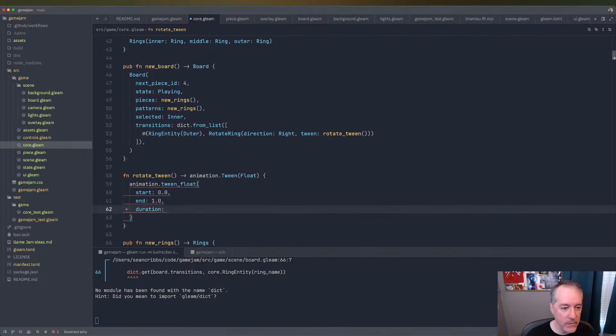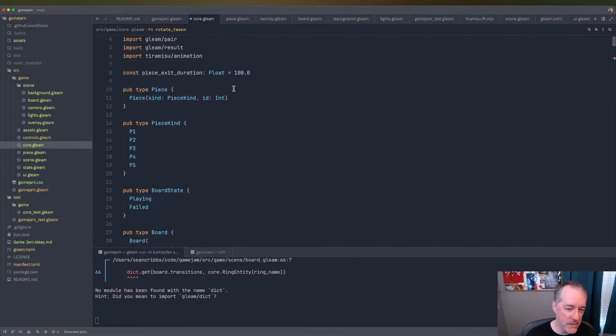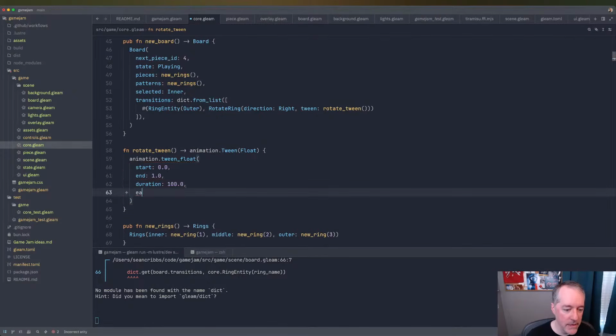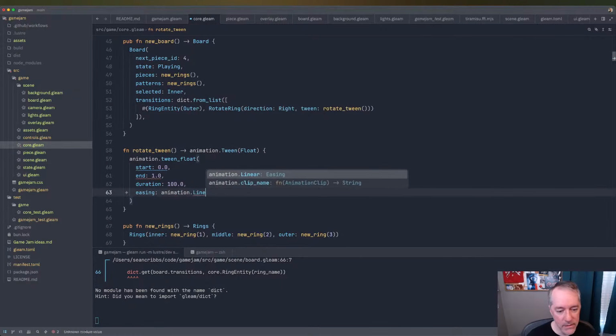I don't know that we put any constants. So like piece exit, it takes 100 milliseconds. Let's just use 100 milliseconds for now. And then the easing is going to be easing dot or animation linear. This one we don't care.